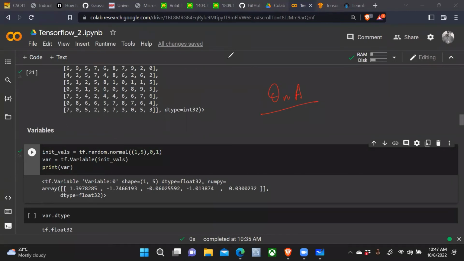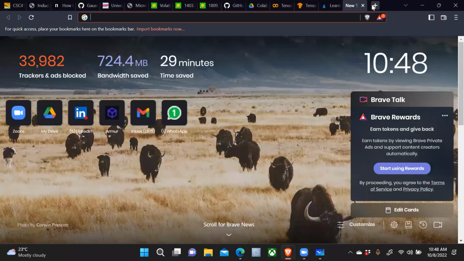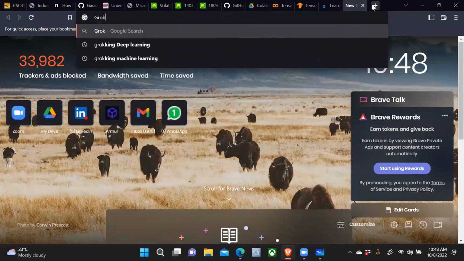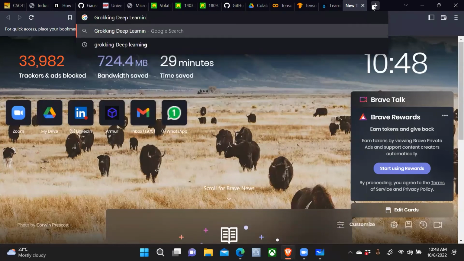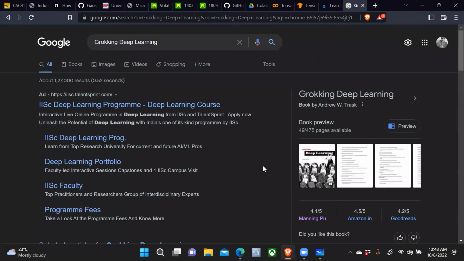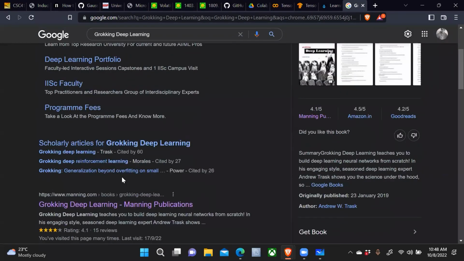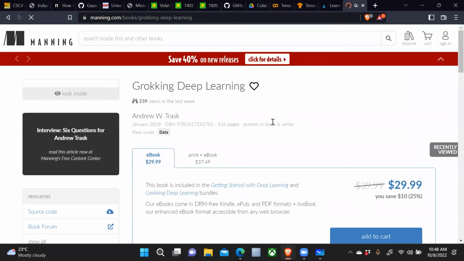Some books or some tutorials, one moment. One book I will recommend to everyone at the very start is called Grokking Deep Learning, and I think this is a great book for people who are starting in this field. This is a book by Andrew W. Trask, and he has written an amazing book.